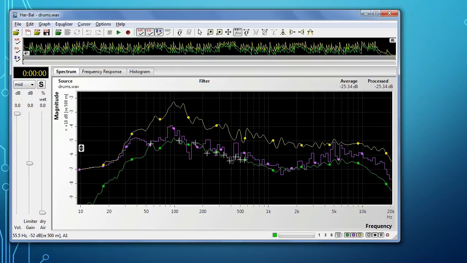You can toggle focus from the average to the peak trace by pressing the tab key while you're dragging, and the current edit focus is shown in the status bar here. That behavior also applies for the other editing tools in Har Bal.